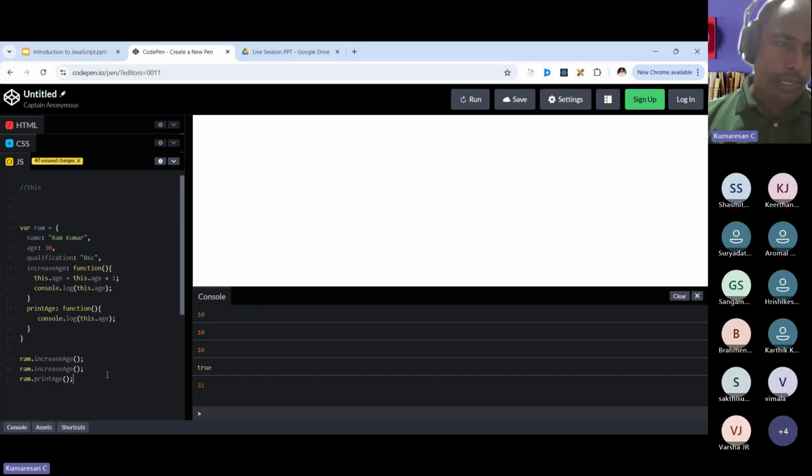So what will print age return? What will print age will print? Will it be 30 or 32? Any guesses? Please type in your answers. Okay, I'm seeing 32 is coming. That's good. That's the right answer.